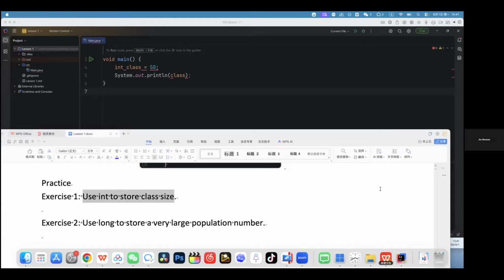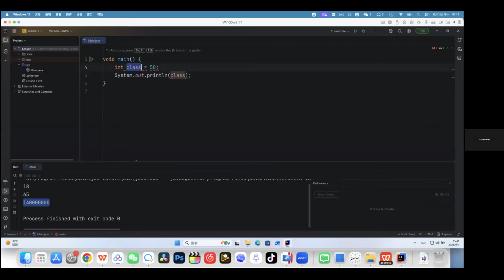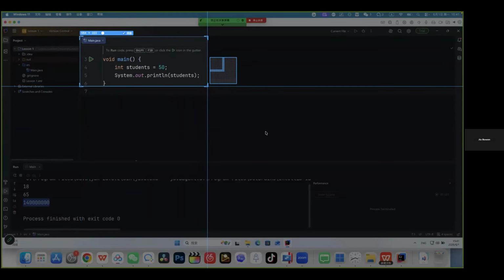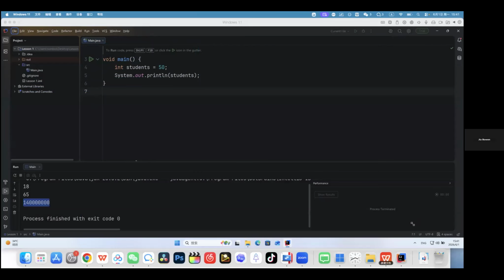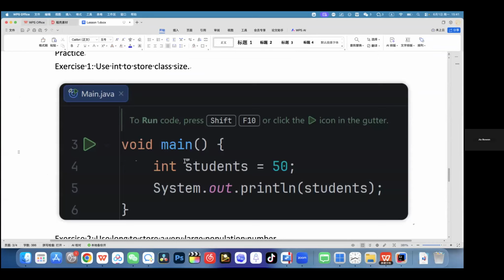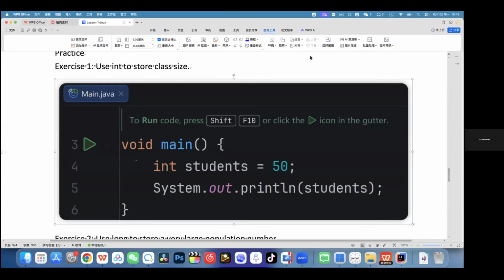Yeah, I know that it has the underscores. Yeah, the class is a keyword. The class is a keyword. So your students in here, not class. Okay, the students, not class. And this is the first exercise.